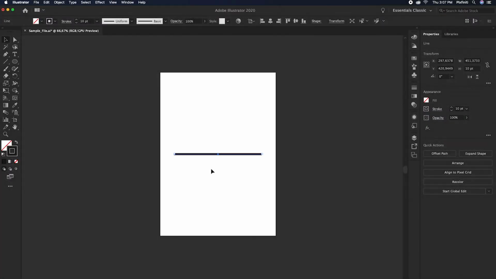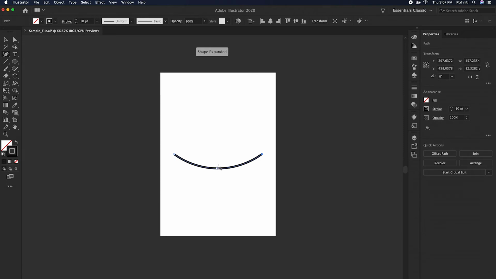To curve a line, pick the Curvature tool, then drag until you have something you like. That's it.